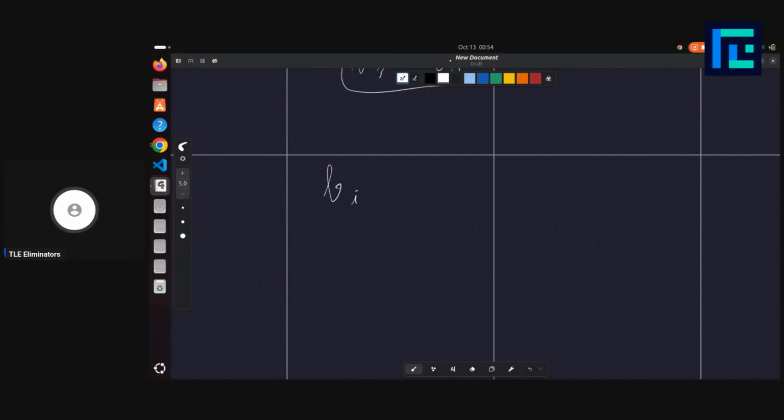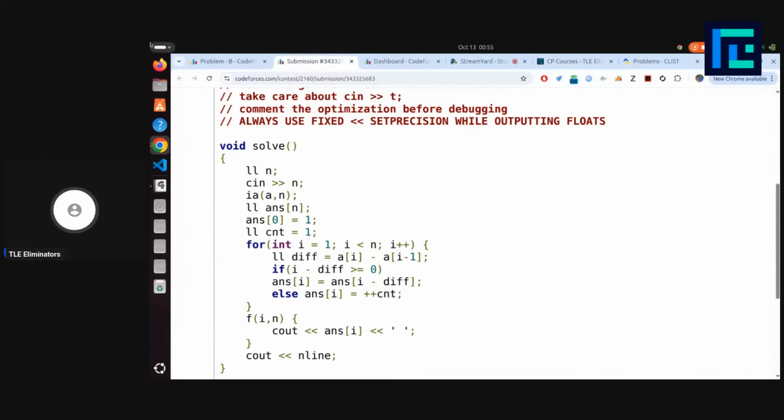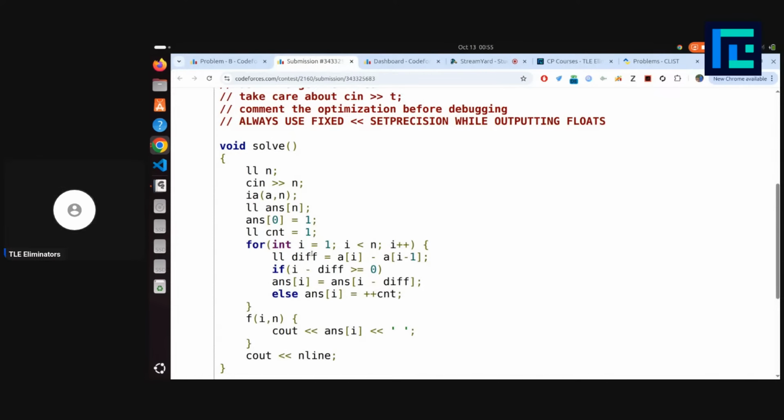Your a of i is a of i minus d, if i minus d is in bounds, if i minus d is greater than or equal to 0, otherwise a of i is a new element. And since you want all the elements to be between 1 to n, you can just maintain a counter which gets incremented every time you want a new element. So of course it will always remain less than or equal to n.